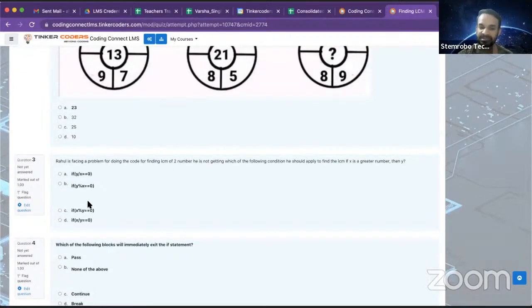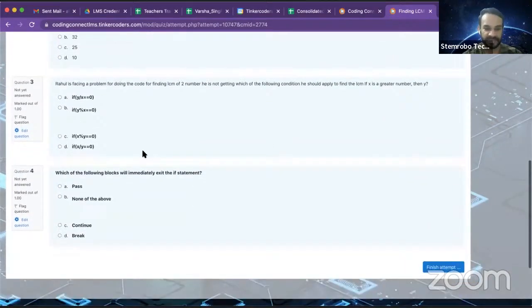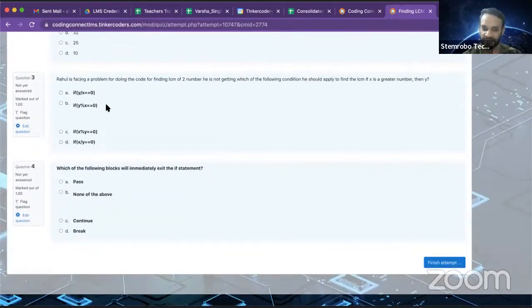Then this is a question based on the coding logic. He is facing a problem writing a code to find the LCM, and he is not sure which of the following conditions he should apply in the LCM if X is a greater number than Y. So you have to find out the solution for this. And which of the following blocks will immediately exit the if statement? You just click on the correct answer over here.